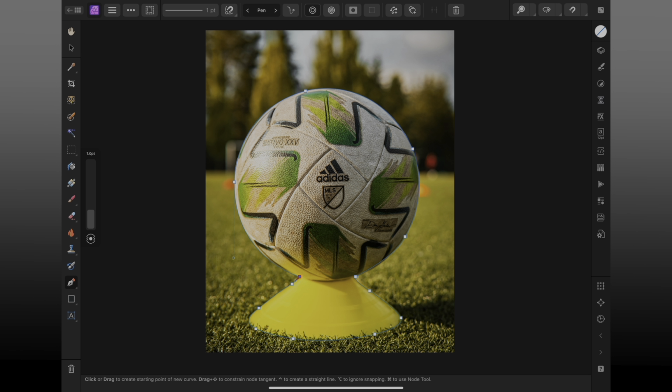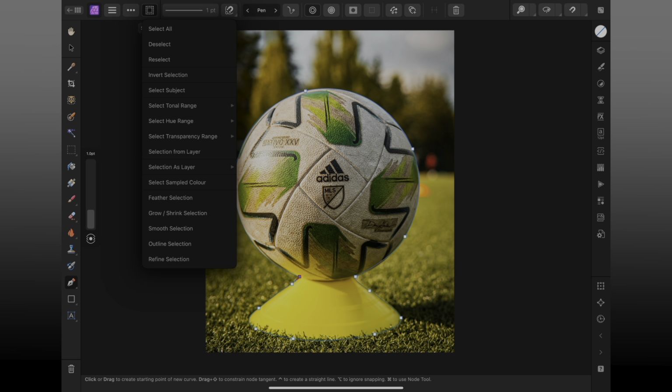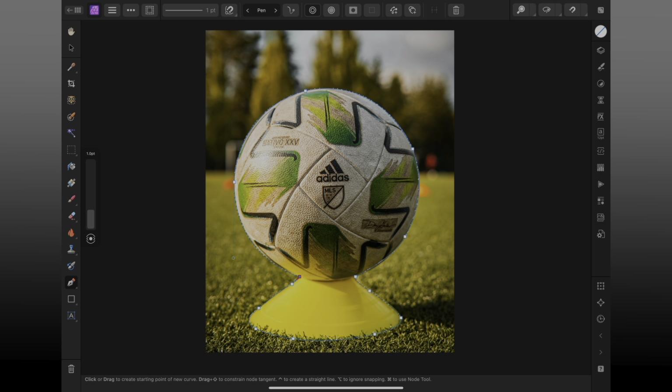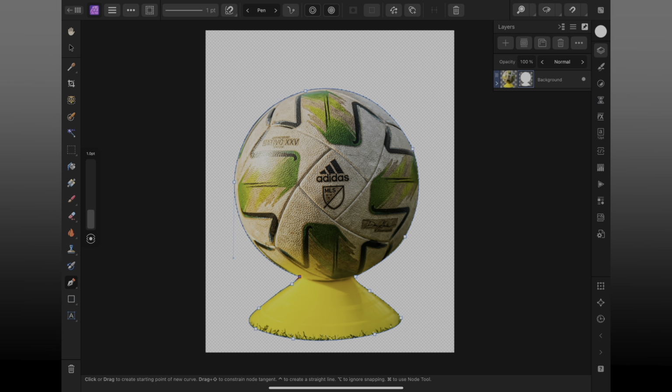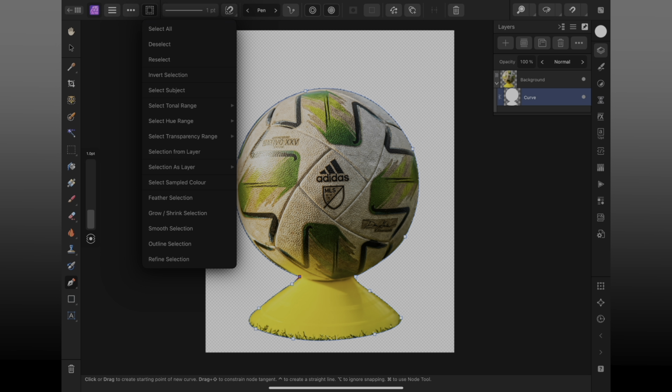After you're done selecting the object, you can go to the selection icon right here, and then you can choose selection from layer, and then it will make a selection from the curve or the path that you just made. And then select to mask to remove the background from the object. To deselect the object, you can go to selection and then you can choose deselect.